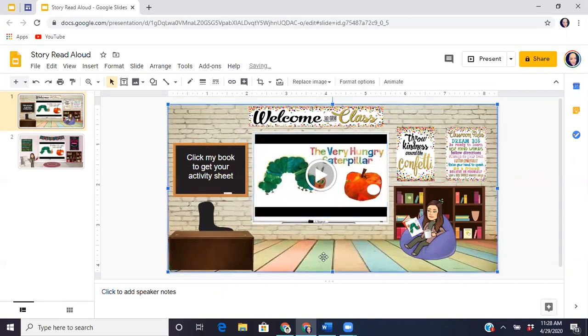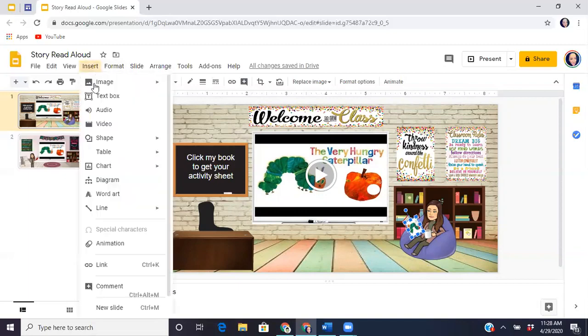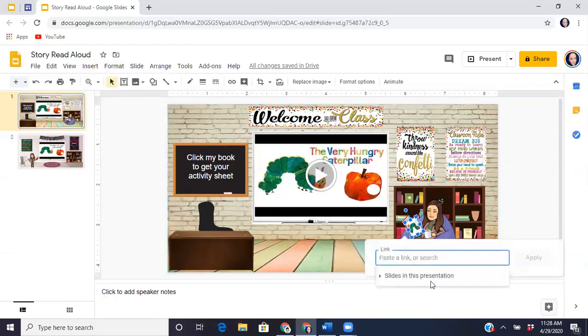Okay, now I'm gonna take this a step further. If there is an activity sheet that you want to use with your students, you can link that in here as well. So you see, spoiler alert, if you look over on the little chalkboard, it says, click my book to get your activity sheet. So what I'm going to do is I'm actually going to click the image that I put on the front of the book that my Bitmoji is holding, and I'm going to go to insert, and I'm gonna click link.